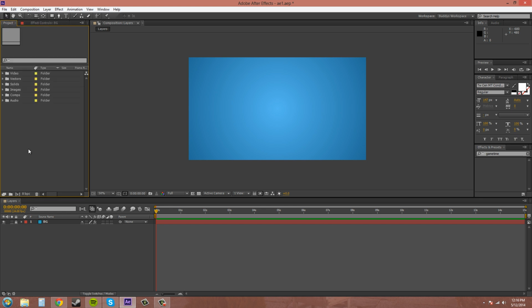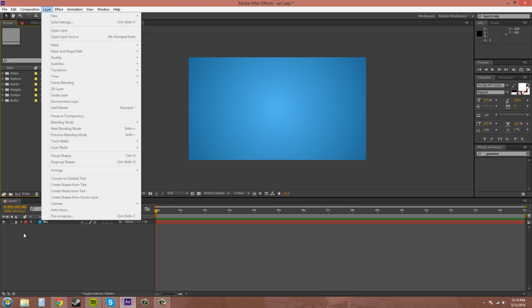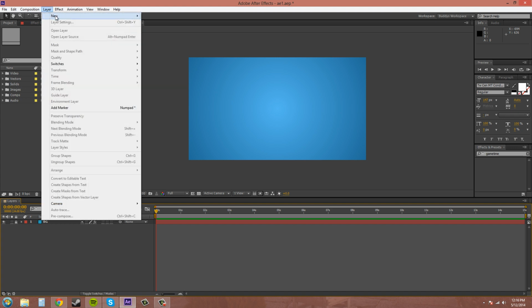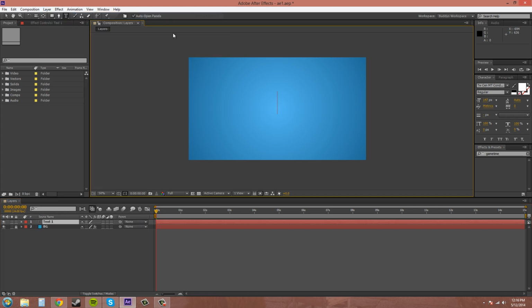So I'm going to go back to my project panel here, and we need something in our scene to make 3D and to move around in 3D space. So I'm going to create some text. Let's go to Layer, but click on your timeline down here, or else Layer will be grayed out. So go to Layer, New, Text, and hashtag nothing.